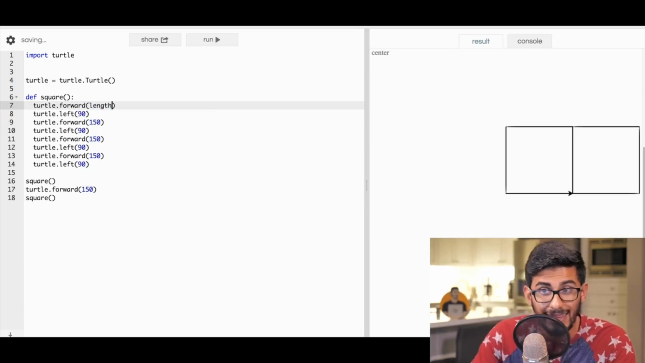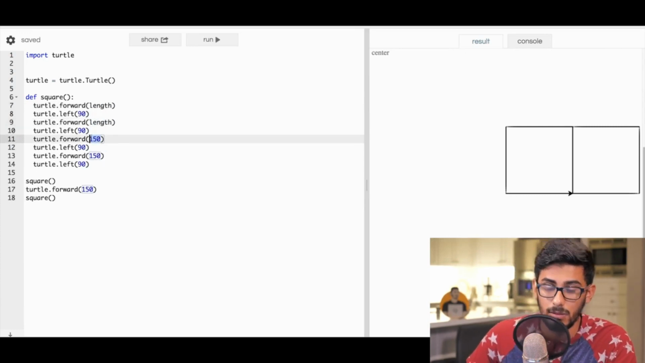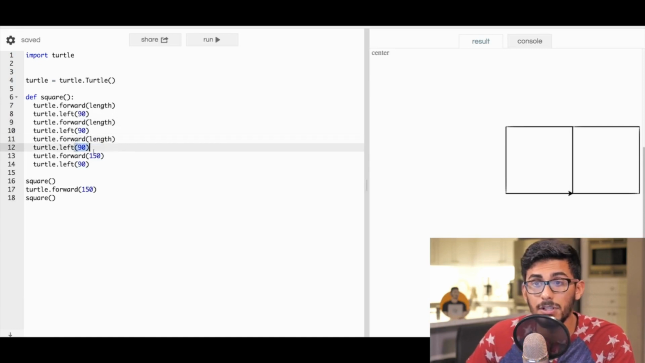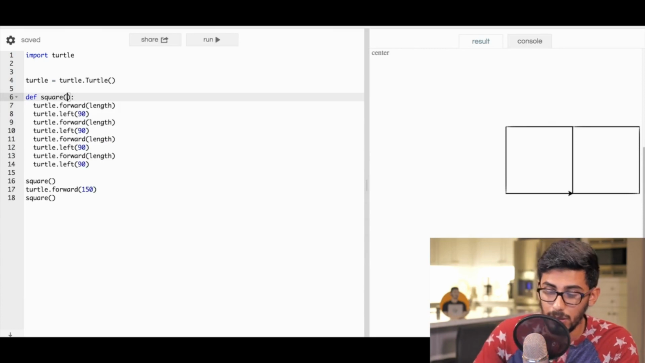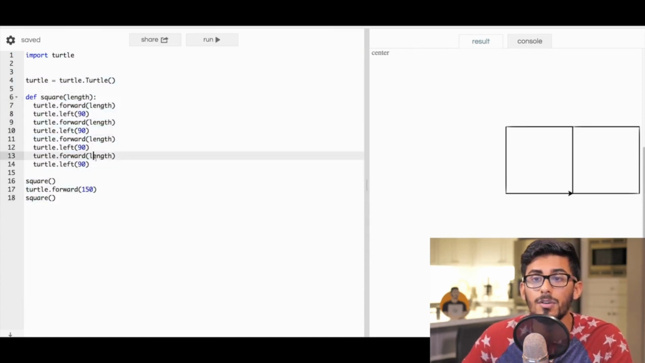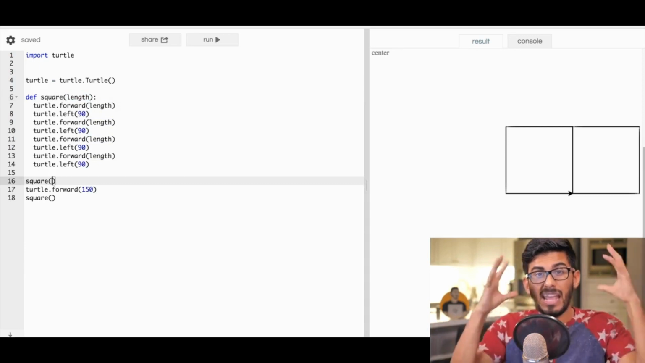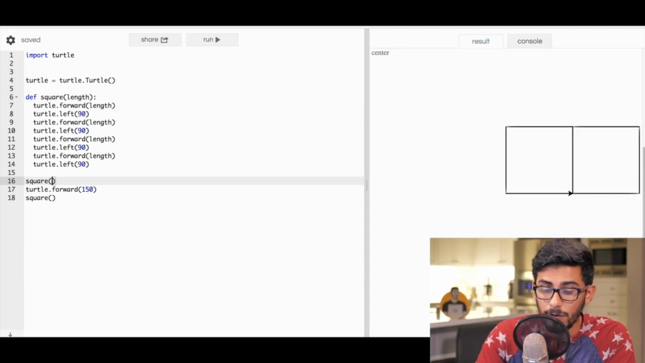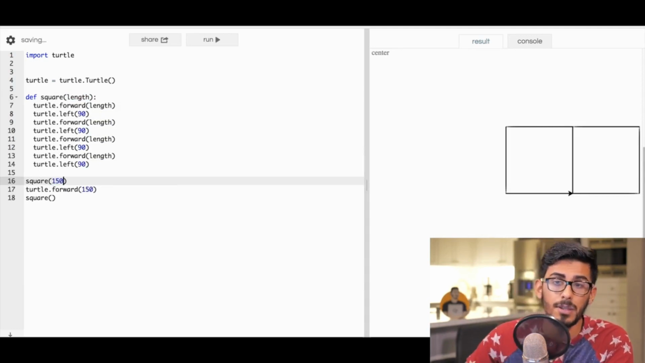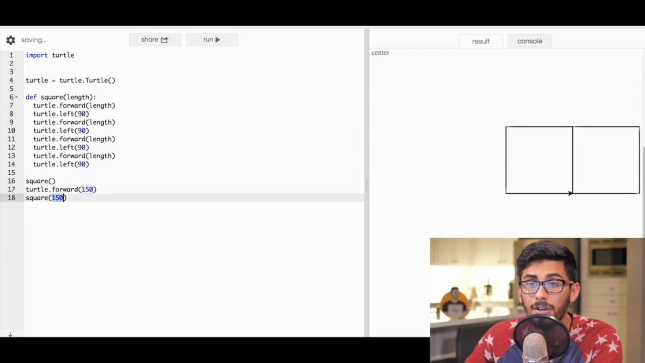We can just call this length and call this length. Now notice we don't have a variable called length, so if you try to run it now, you're going to get an error. But what we'll do is we'll put length here. Okay, so what we're saying is that this function square takes in something called length. So now every time you run this function, you can't just give it empty parentheses. You have to put something inside of those parentheses. So for length, what we'll put in is 150. And 150 here as well. Okay, if you try to run it without it, you're gonna get an error.